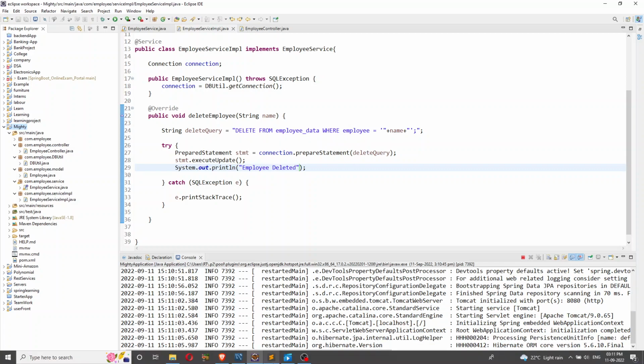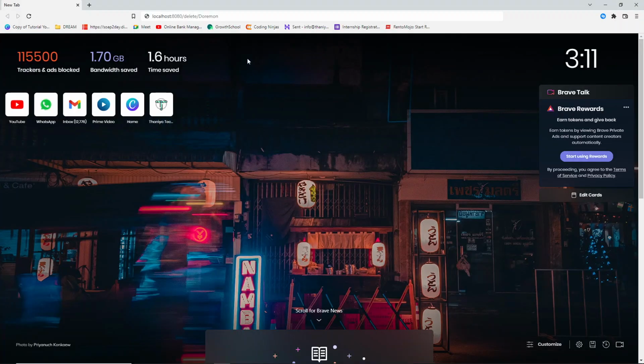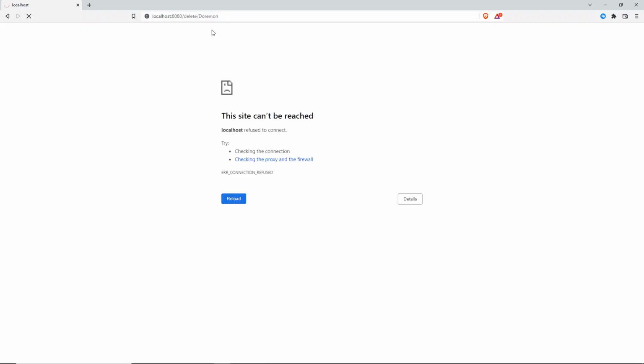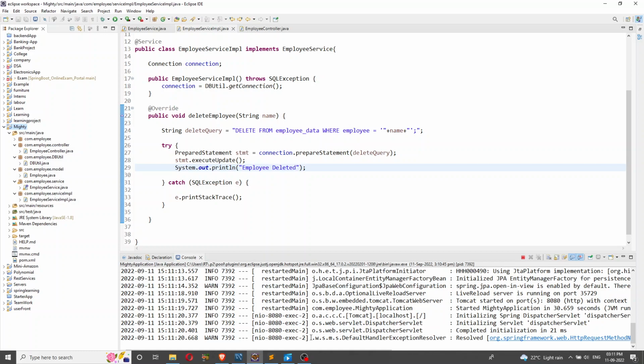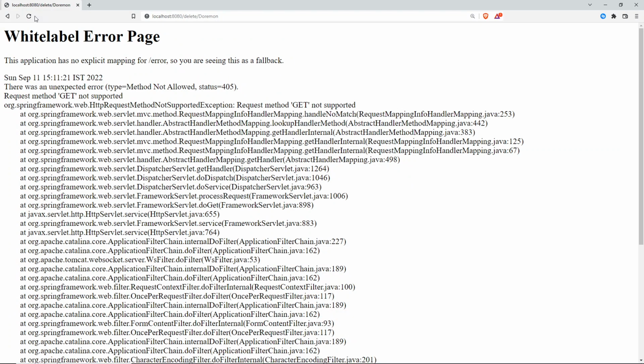So the application got started. I'll go to my browser now, and this is the request: slash Doraemon is the employee which I want to delete. I'll just click enter. The request is getting sent, but my application has not yet started, so it's still starting. Let me run the request again. Okay, we got an error.